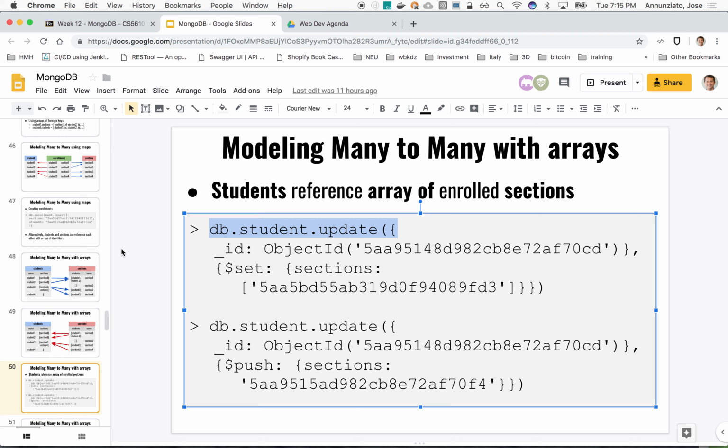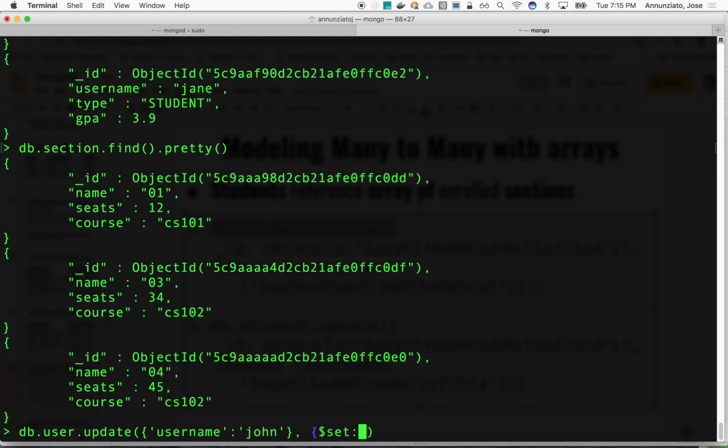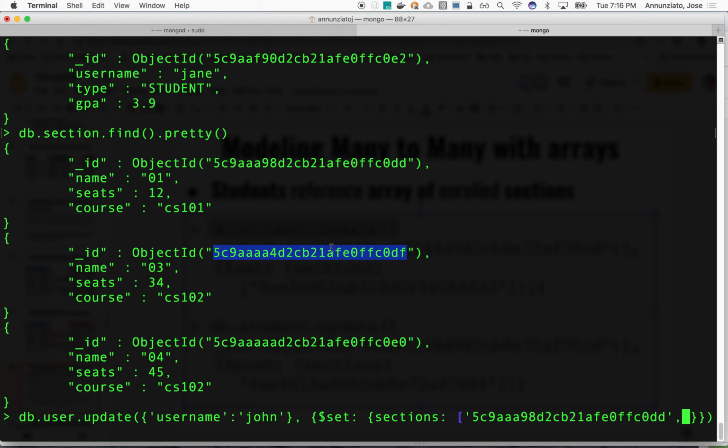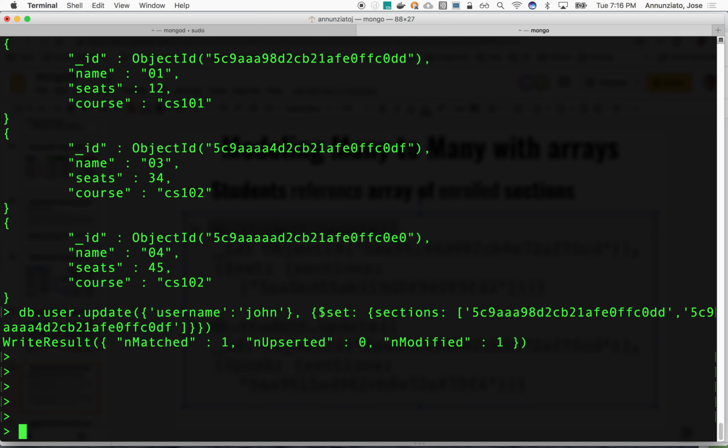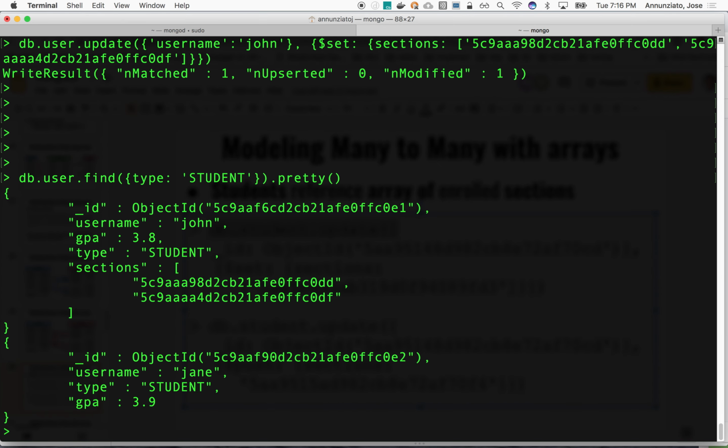So I can say, the update is I'm going to set a field called sections whose value is going to be an array of the sections that they're enrolled in. So they're enrolled in this section, and they're enrolled in this other section. Okay, and if we update and look at the students again, notice that now John has a sections field that has an array of all the IDs of the sections that John belongs to. Make sense? But notice that there's an inconsistency now, because the student knows that they are enrolled in those two sections, but the sections don't know that the students are enrolled in the sections.